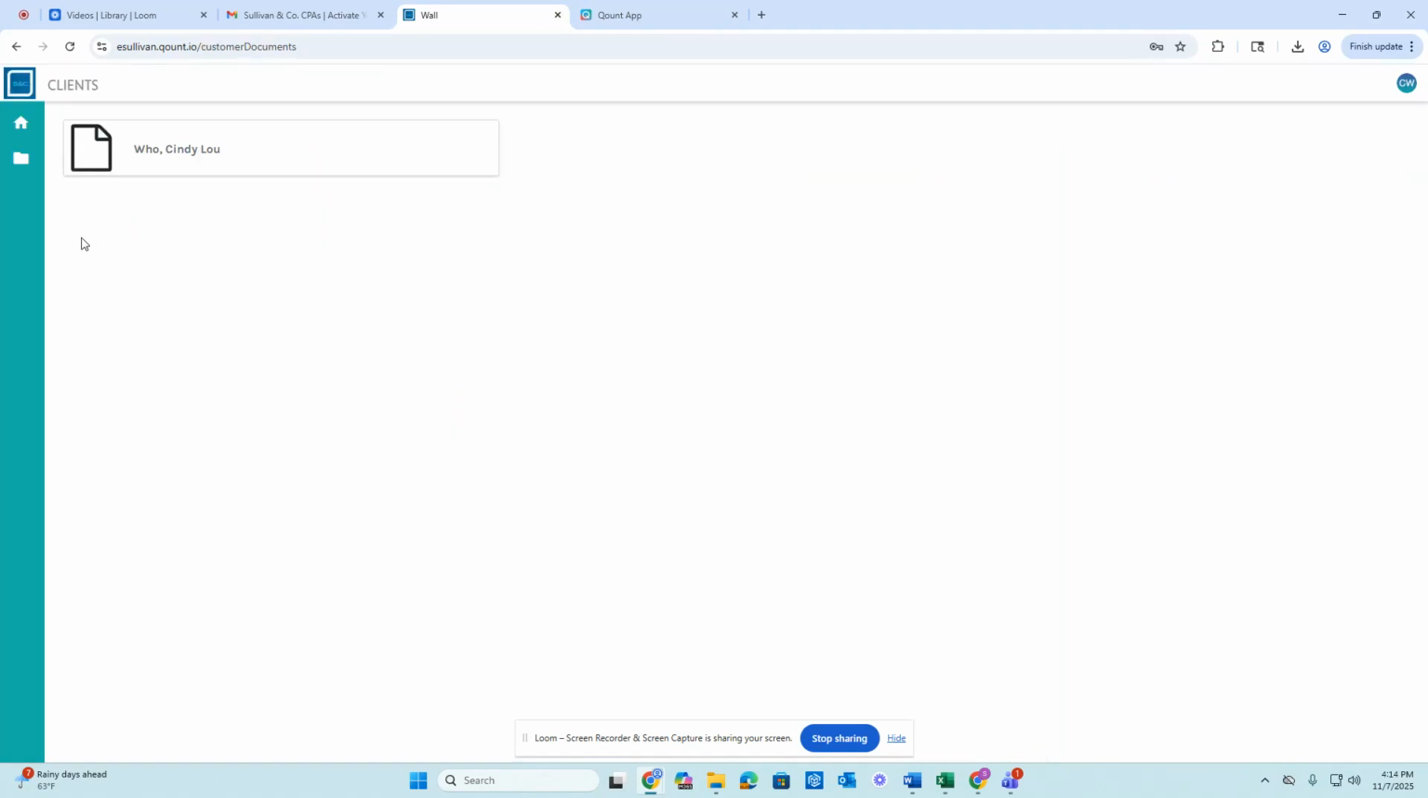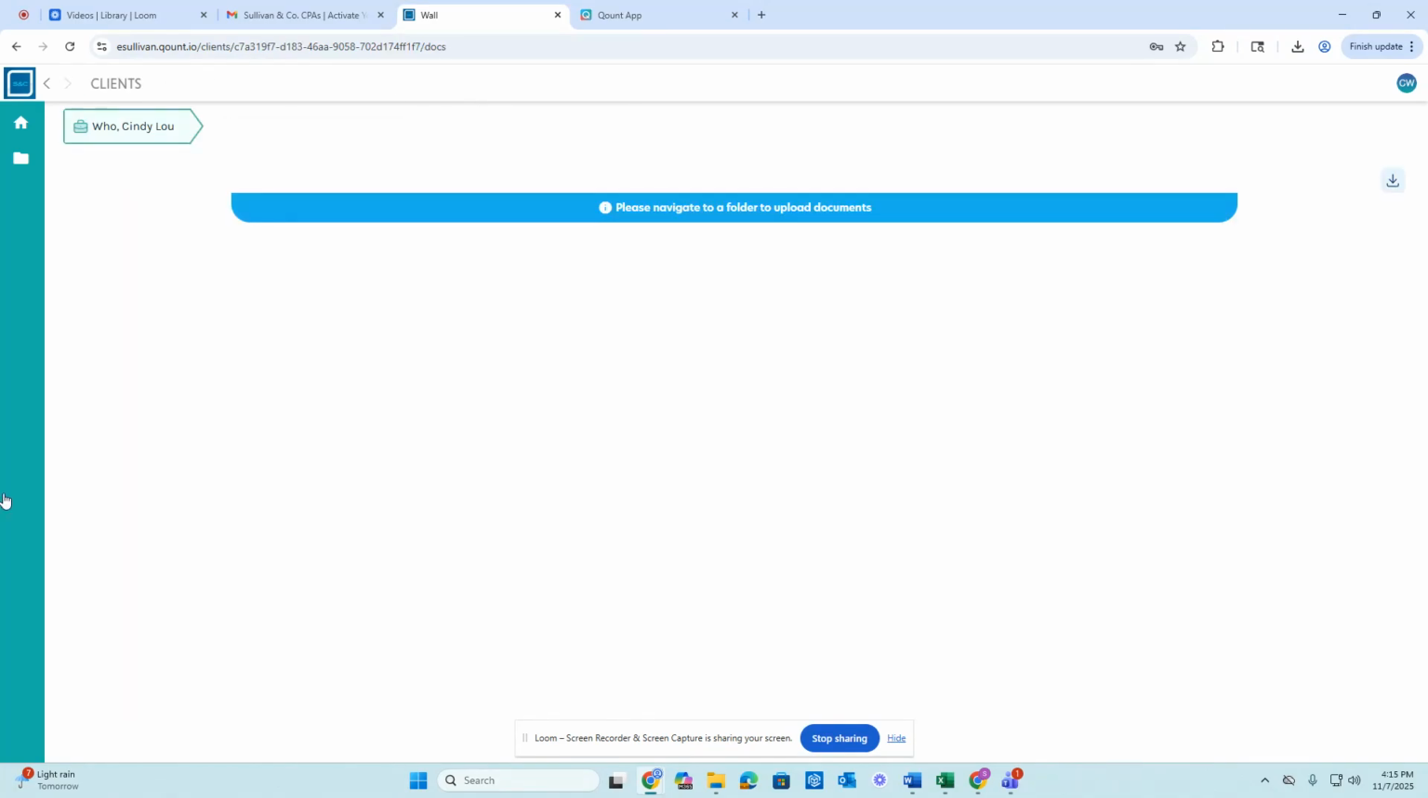Documents. This is where I can view the documents that the company has shared with me, as well as where I would go to upload the document that I would like to share with the company. So again, if you are just one individual, you'll have this one folder which has your name on it that you'll click on. If you have a business or you have access to maybe a trust account, your children's portal, you would see all of those listed here.